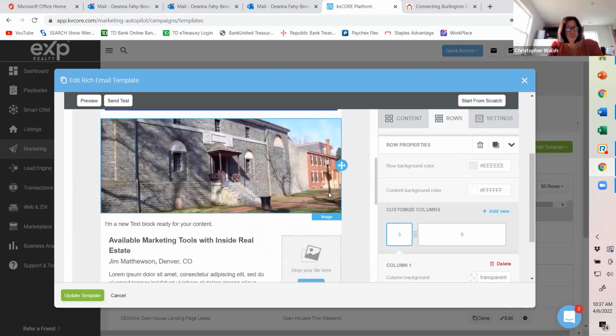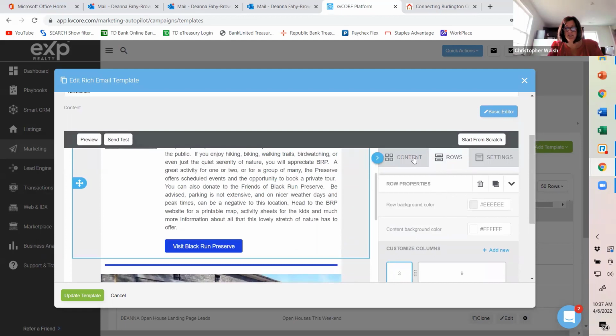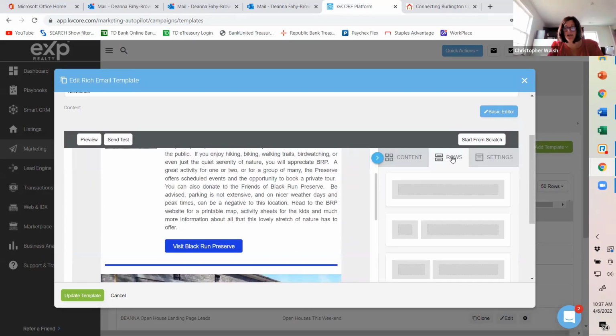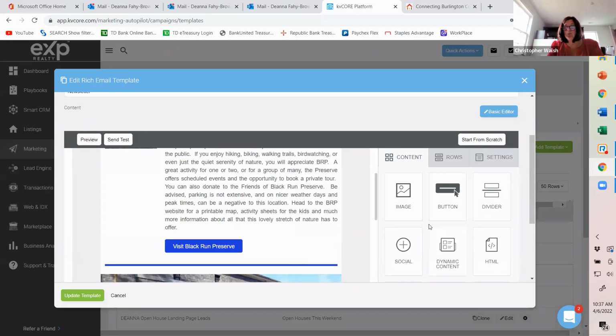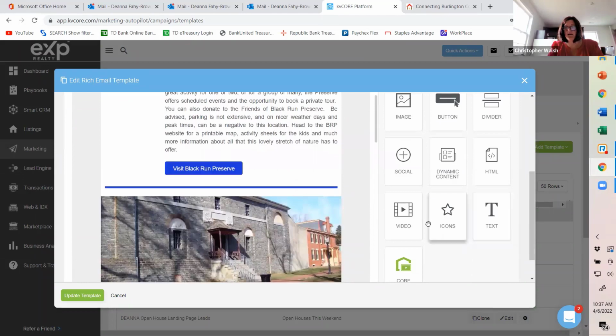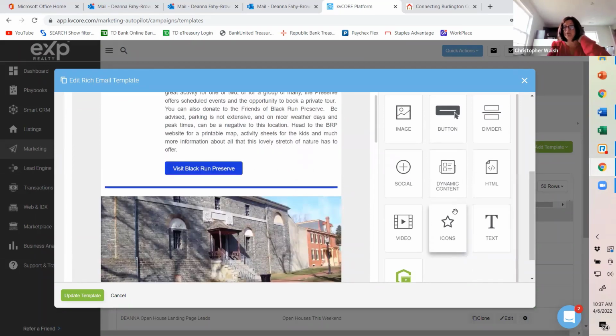Okay. You can also, if you need to, just to show you along the lines of rows and content, not only can you drag in an image box or a text box, but you'll see that there are other options here too.